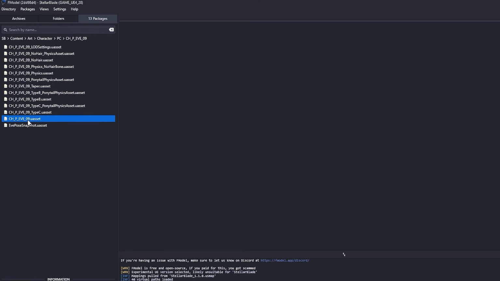These are the 3D models and their physics assets. You'll see one that has a clean name, just an ID number. That's the base 3D model. The others with names like physics are for physics, leave those alone. And anything with type B or type C in their name are the alternate versions of the model. I am modding the base one, and this is the file I need.